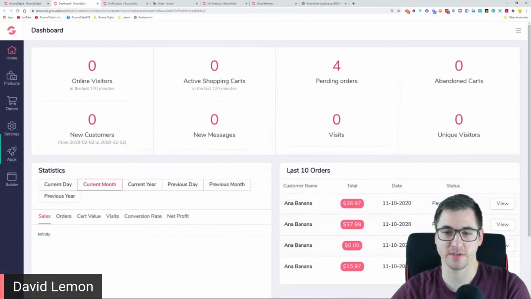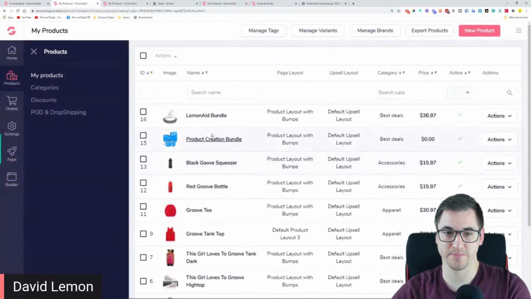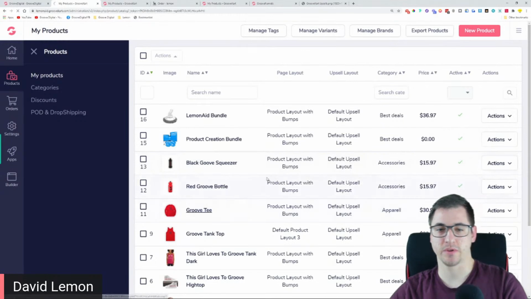Perfect. We have here, as you can see, the last order. So we have a payment processor connected. We will go into my products. We will set up an upsell very quickly, and then we will test out the whole process. Okay, so we have a lemonade bundle. We will set up a product creation bundle on here. Black groove squeezer. Okay.